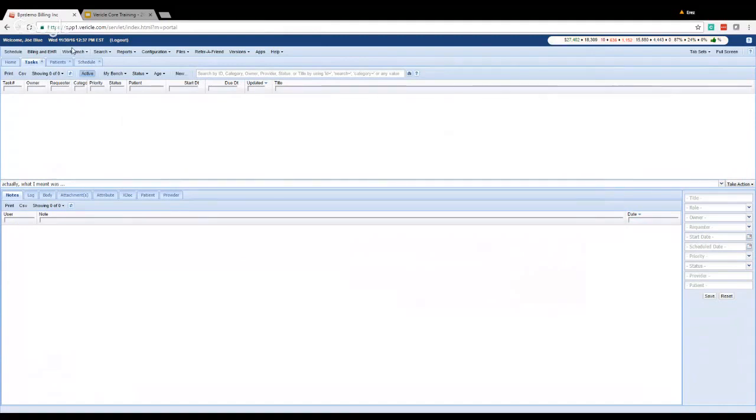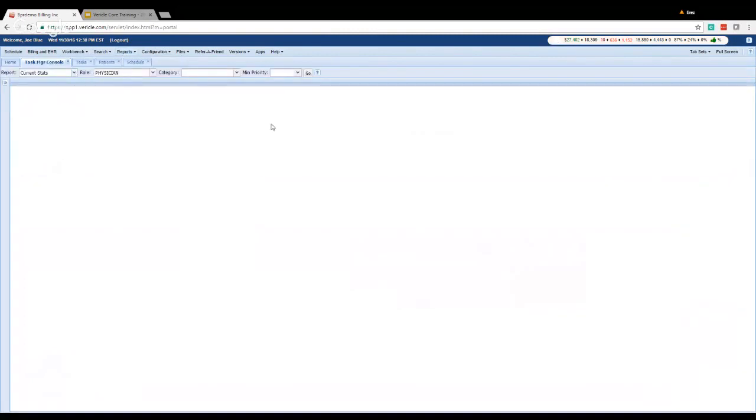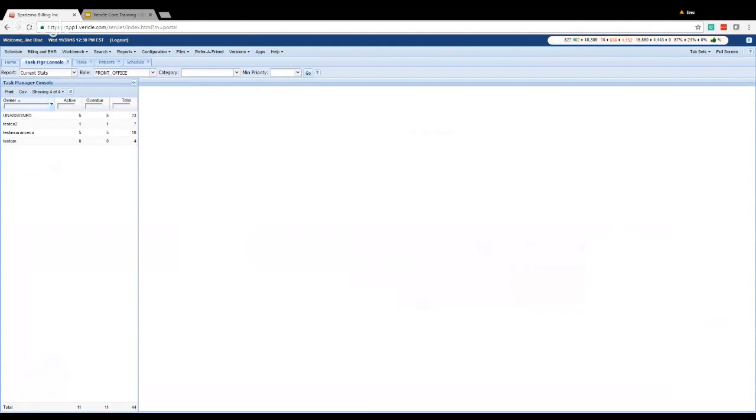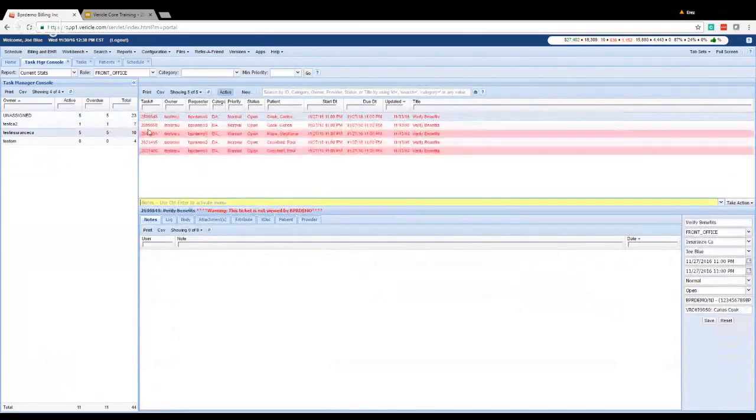So this is what we call the workbench, right? Workbench tasks. If we go to Reports, Workflow, Task Manager Console, this gives us a little bit higher level view of our tasks. So if I go to a specific role, like let's say front office, and hit go, I can see all the tasks that are currently assigned to the front desk role, and I can click in and get the details of those tasks to the right.